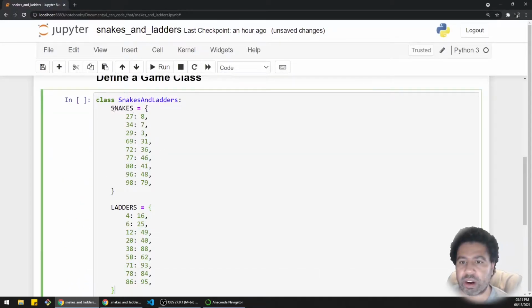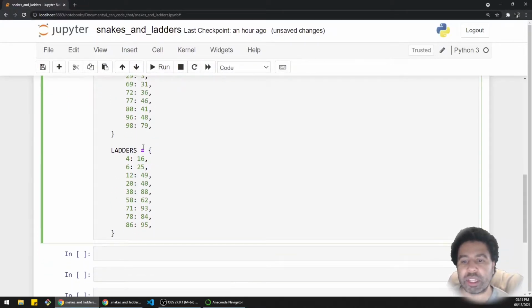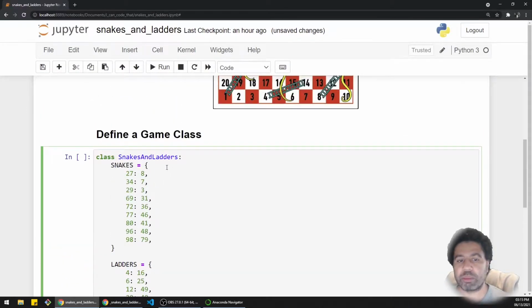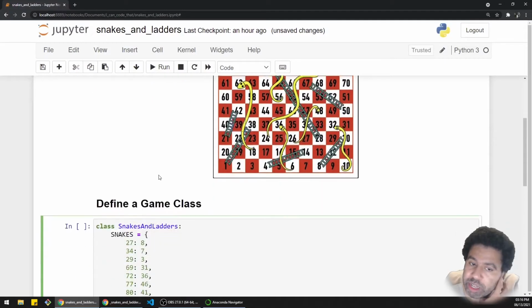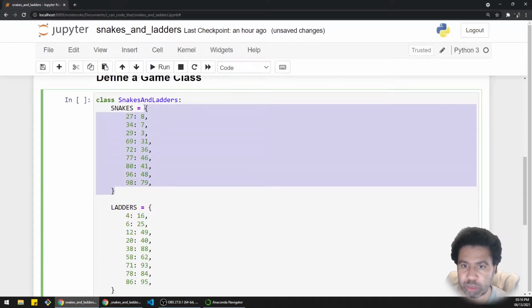Okay, so here are our snakes, and the keys start out in one place, but then it sends you down, so that's why the number is always smaller for the value. Same thing with the ladders. It's just the opposite. When you land on a ladder, you get sent up. Again, these numbers are not from this visual. This is a different board than the one I was playing on. So what I'm showing you here is the board I was actually playing on.